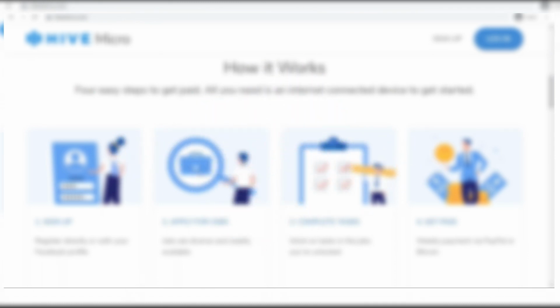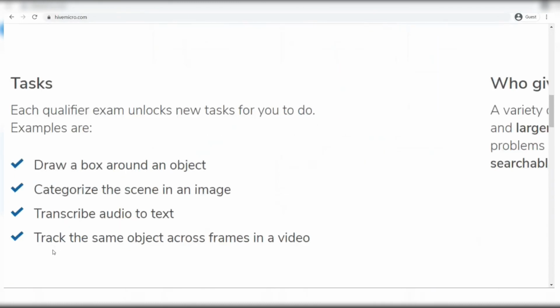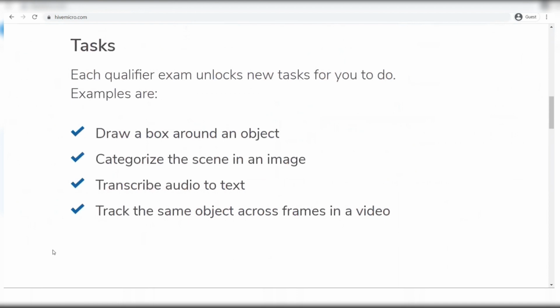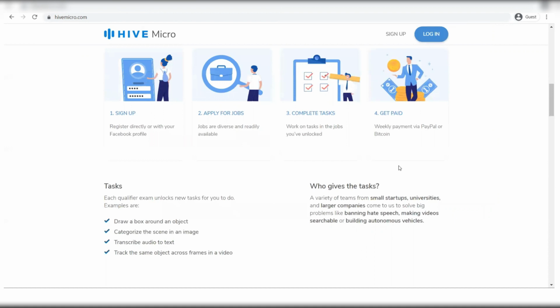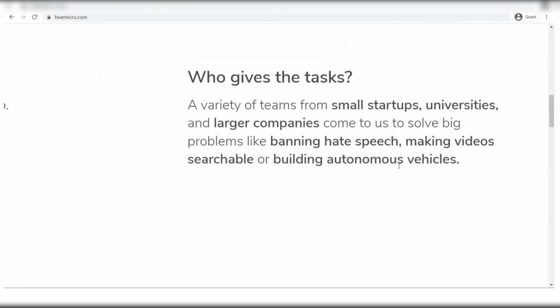Now let's continue. Some sample tasks would be to draw a box around an object, categorize the scene in an image, transcribe audio to text, or even track the same object across frames in a video. That's literally how simple the tasks would be. Who gives the tasks?